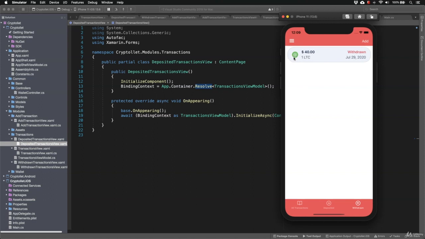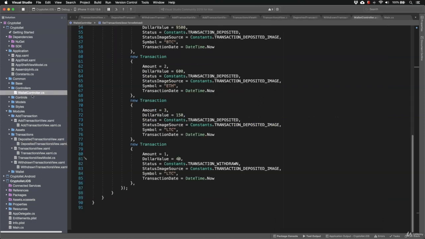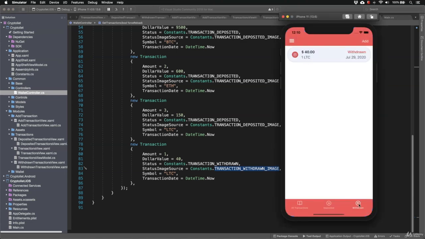One other change I have missed is that I need to change the source of my image in the wallet controller. So instead of transaction deposited image, here I need to set transaction withdrawn image. And now this is also fine.